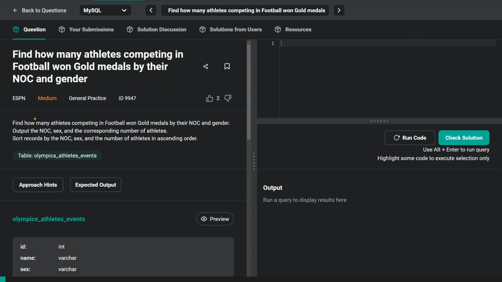Problem number 4, we have to find how many athletes are competing in football gold medals. We have 2 filters. We have to group by NOC and the gender. Then we have to output NOC, the gender, and number of athletes. So we have to output 3 columns. And lastly, we want to sort by the NOC, the gender, and the number of athletes in ascending order. 2 group bys, 3 sorts, 3 columns, 2 filters.